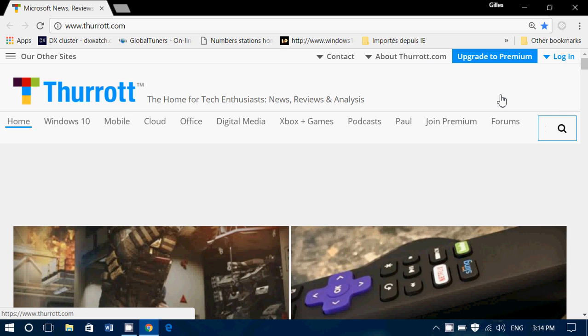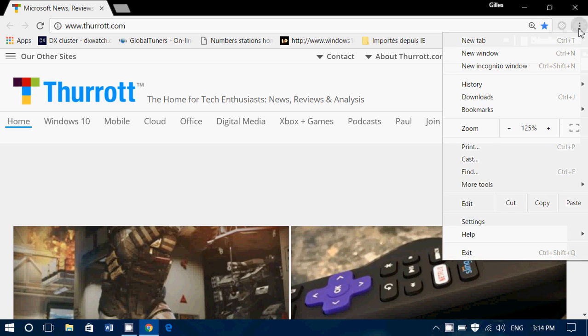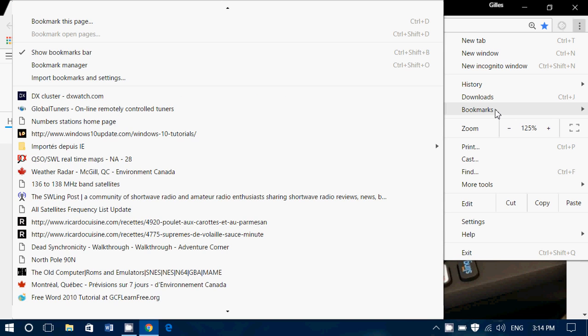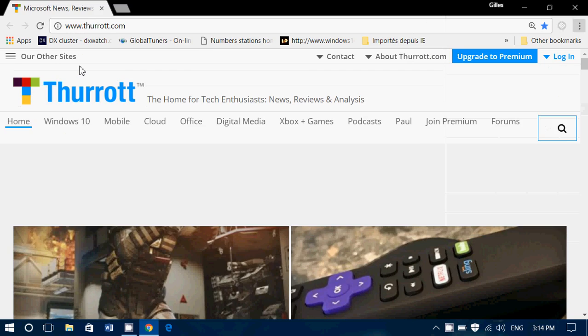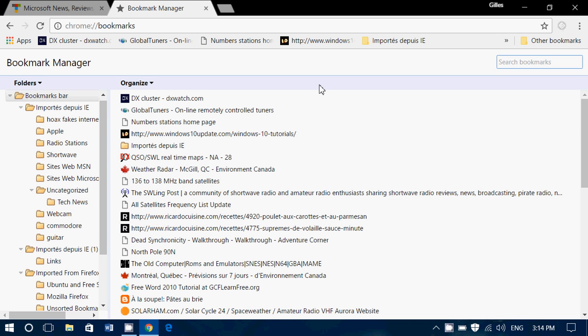Now, how do you create folders? How do you organize all of that? Well, on the upper right corner, you have three little dots. If you click here, you got a menu in which you can go to Bookmarks. Once you're on your Bookmarks, on the left side, you will have the Bookmark Manager. Click here. And here you will see all the bookmarks that you have, and you will also see how you can organize them. So on the left side, folders. On the right side, organize.